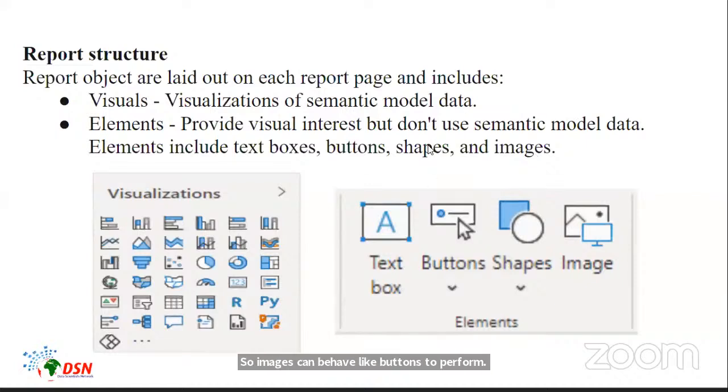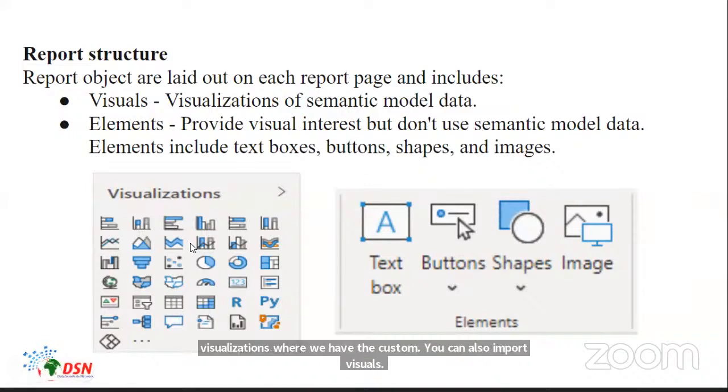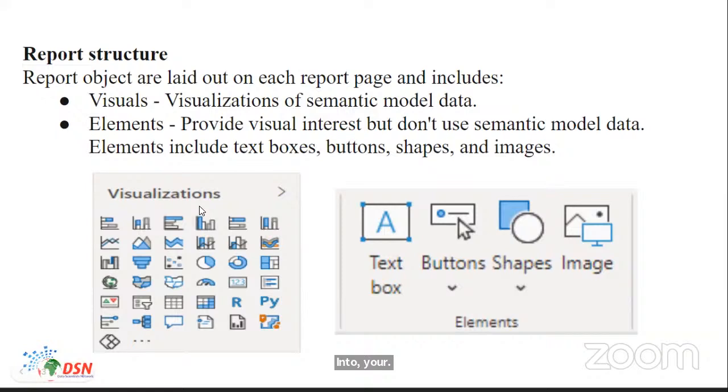So basically, we have talked about the visualizations where we have the custom. You can also import visuals into your reports page using the Microsoft app visual. You can also use Element. Element does not support semantic models.